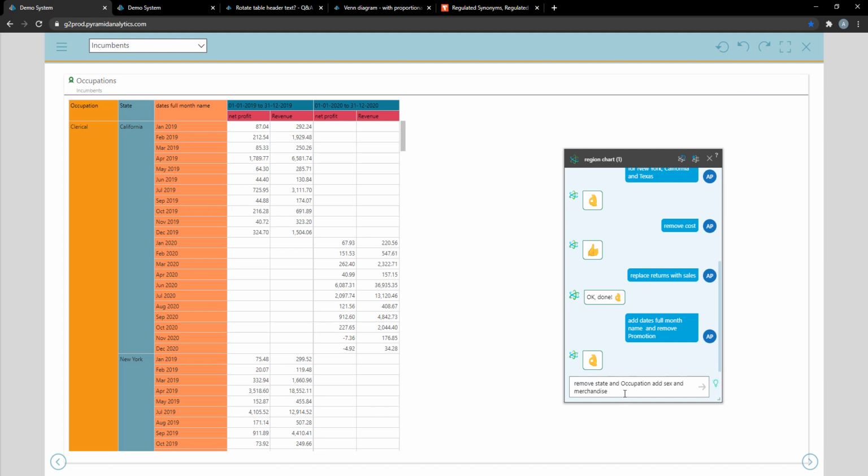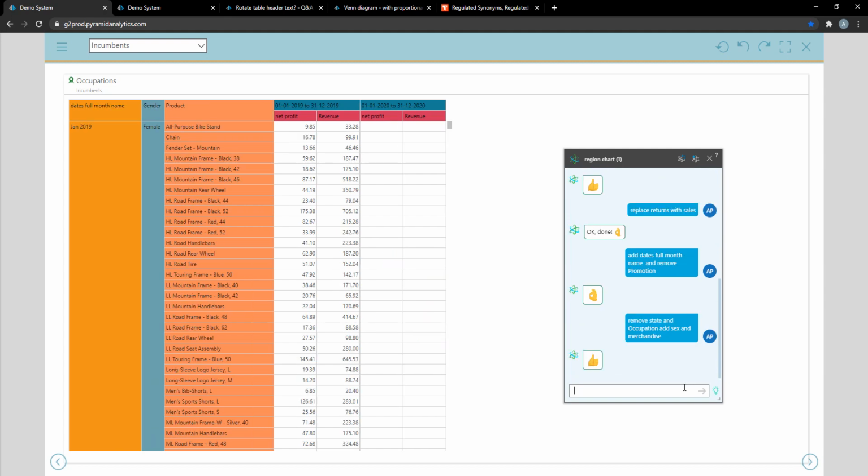The next example, we're going to remove the state and occupation hierarchies while adding sex and merchandise, which the engine now needs to find and resolve. Interestingly enough, again, it doesn't have sex or merchandise, and basically decides to find gender and product and puts it into the query for us.